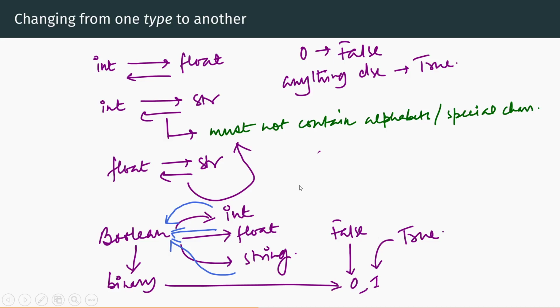Okay, now for the fun part. So we have converted booleans to integers, floats, and strings. We have converted integers to booleans. We have converted floating points to booleans, but we haven't converted strings to booleans yet. Okay, we haven't done this part right here. Now, this is where it gets slightly more interesting.